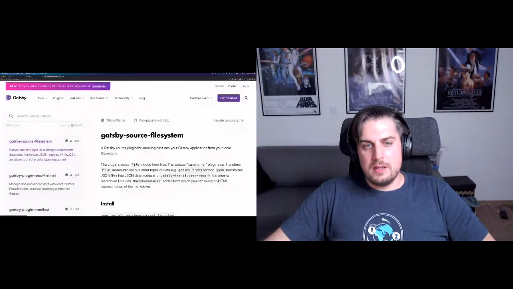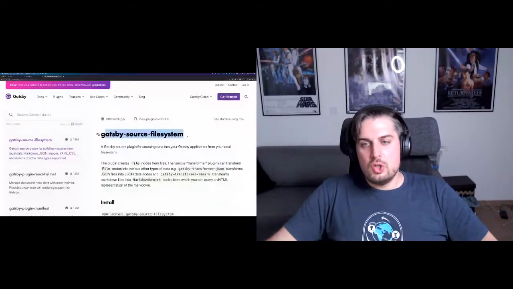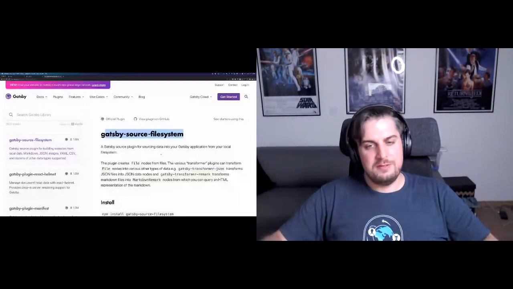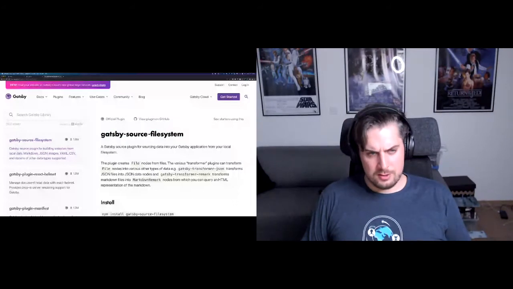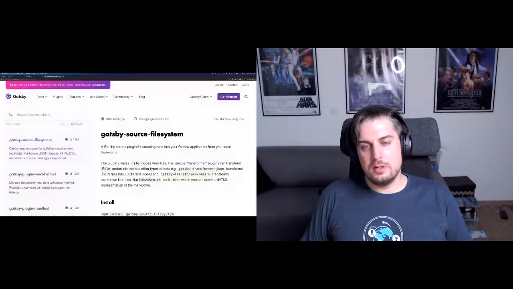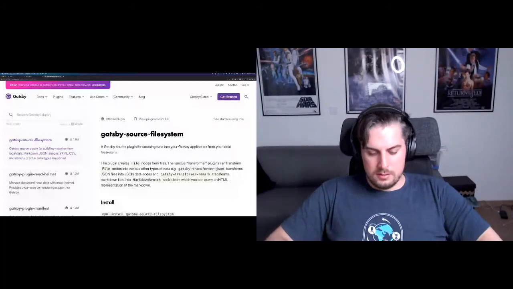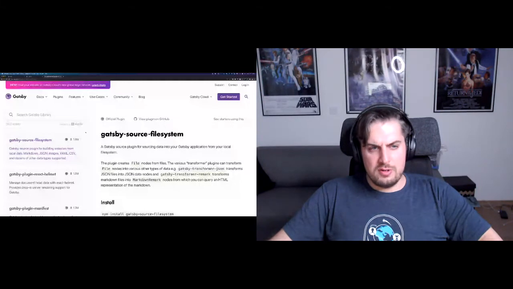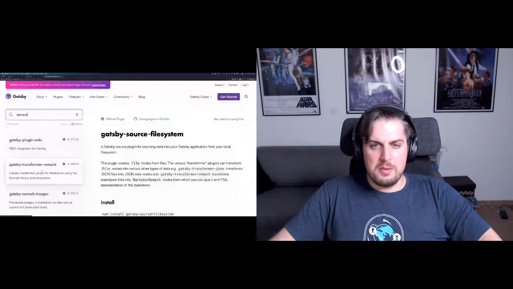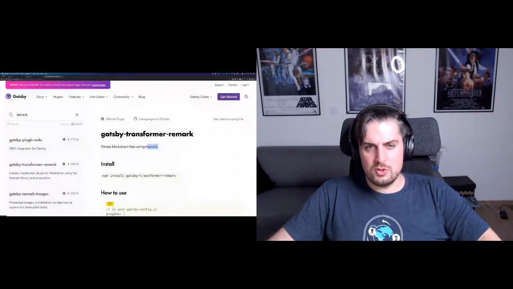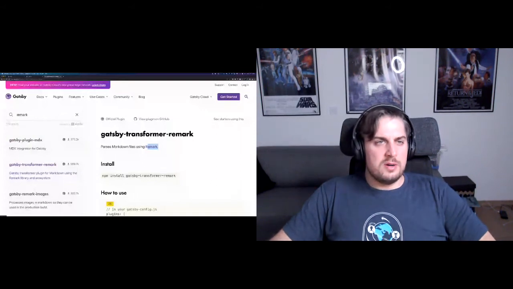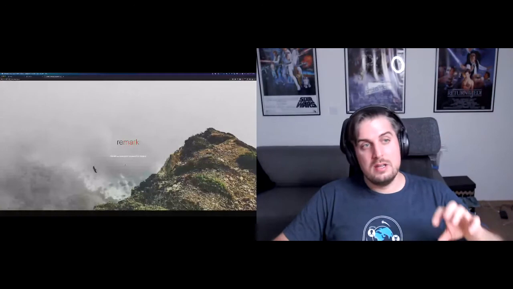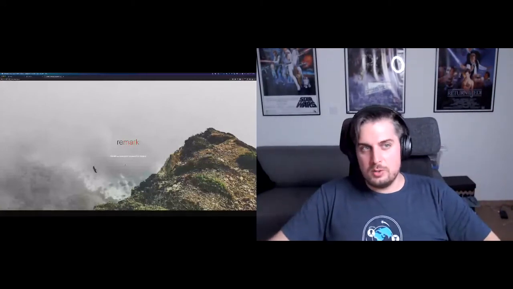So Gatsby source file system is essentially a plugin that allows you to read files from your file system and then serve it up as file nodes inside Gatsby. So file nodes would be things that you could query via GraphQL. And because we're going to be querying for markdown files, the other plugin that we're going to be using is called Gatsby Transformer Remark, which uses Remark. I don't know how many of you are familiar with Remark. Remark is a JavaScript library that allows you to take markdown files and process them. In other words, what we're going to be doing is taking markdown content and generating HTML content from that.